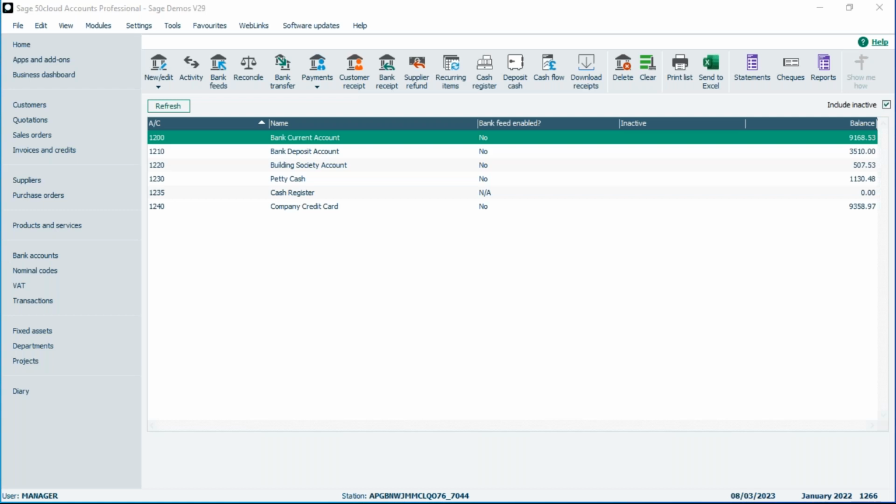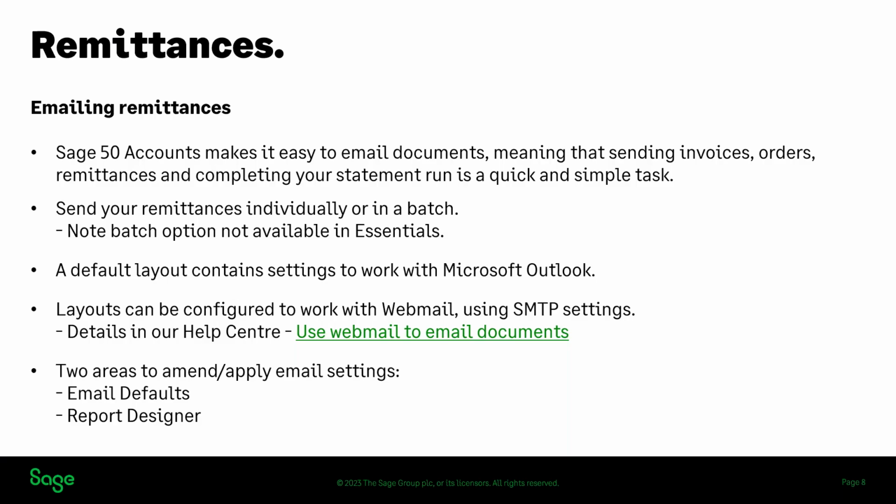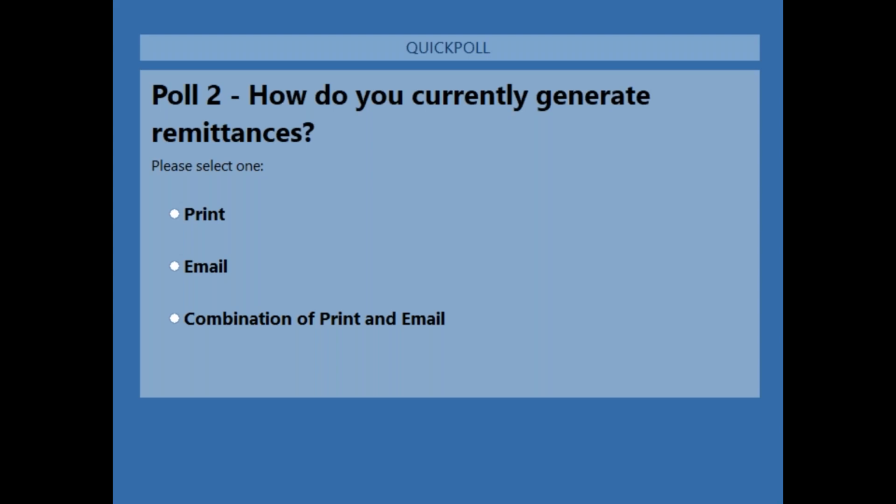Right, now I'm going to go back to the slides at this point, and I want to pick up a little bit more on emailing remittances. And before I do that, I'm going to run another poll at this stage. So I'll just pop that on your screen. If you could let me know how you currently generate remittances. Do you print them? Do you email them? Do you maybe use a combination of the two? But let me know. So again, I'll just wait till I get a decent percentage of you having voted, and I'll then share the results with you as well.